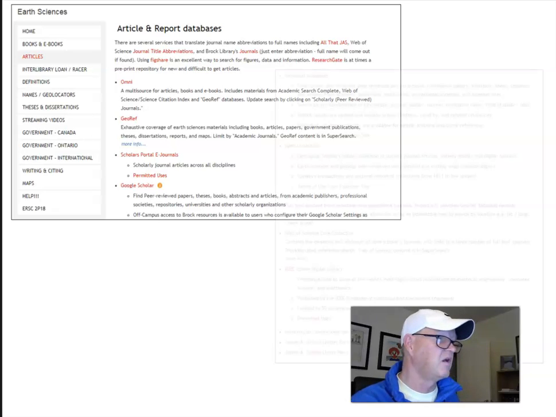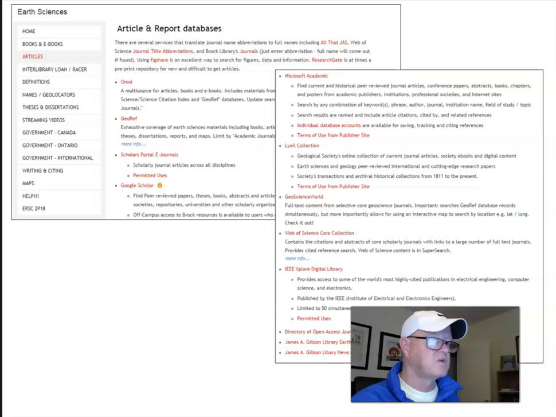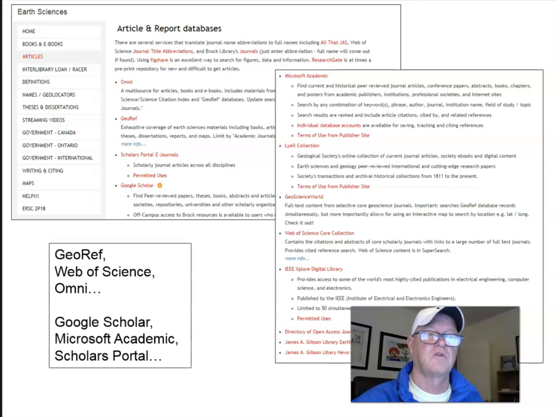There's ResearchGate, Google Scholar. So which one do you start with? Well, I'm going to suggest that you should search GRF, and I'll show you why. Web of Science, and I'll show you why. Omni is our default database. It's our aggregator of a number of resources, and I'll show you why you should use that.